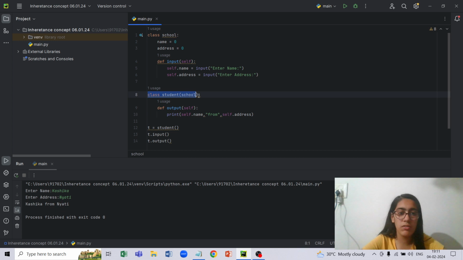So in the second class, if we need to inherit the concept of the first class, then we need to put brackets and then the name of the first class. Next, we have defined output self. You know why we put self, so that it can help us in making a global variable. Global variable is yet another topic which I will show you in my other videos.